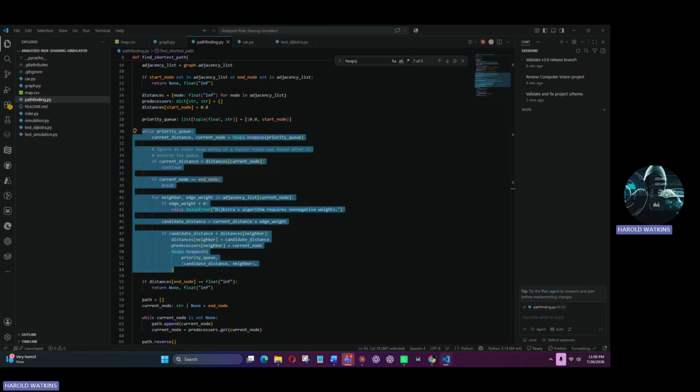If two parts of the map simply aren't connected, the function doesn't crash. It returns a clear no route result instead, an honest answer rather than a guess.